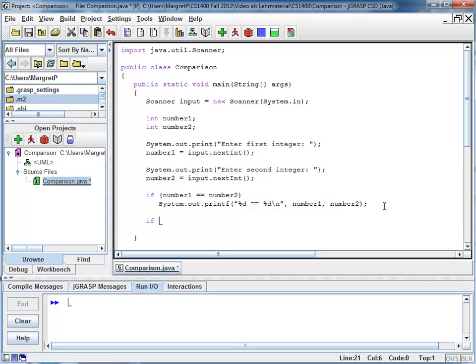Now I'm making a second check. I say, well, if number 1 is not number 2, then System.out.print my number is not the same as the other number. My numbers once again are number 1 and number 2. So here are my format specifiers. This %d stands for digit, and I am going to substitute it with number 1. The second %d, once again a digit, is going to be substituted with number 2. So that means number 1 is not number 2.